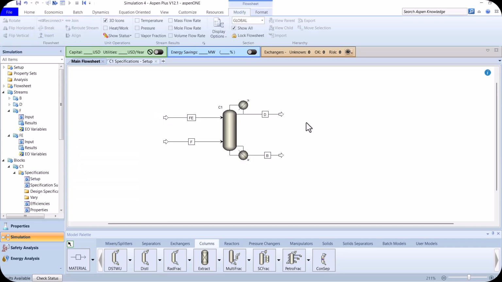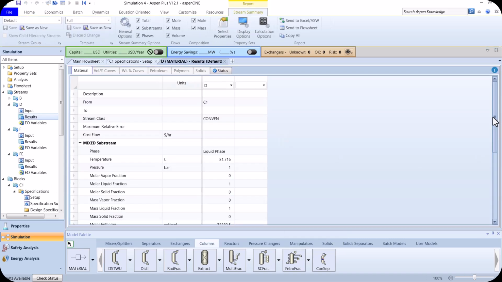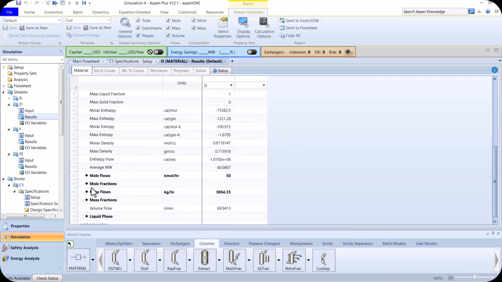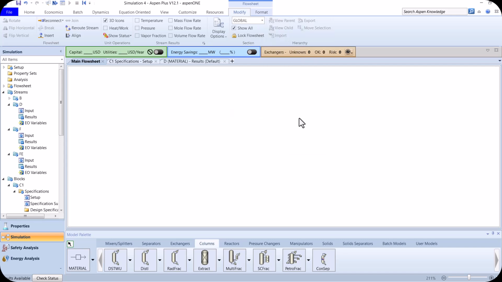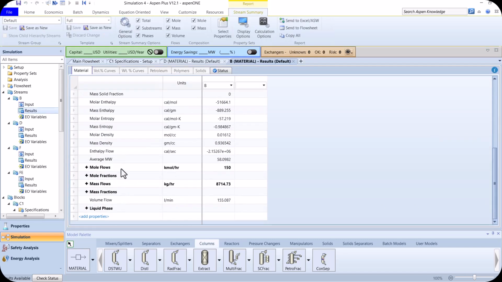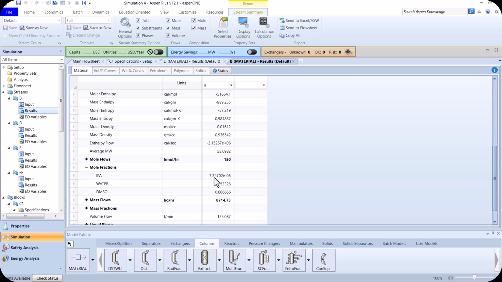Back to the flowsheet, and here we check the result of the distillate stream, the mole fraction. Here you can see the IPA mole fraction is almost 1, so we separate IPA from water. And from the bottom, you see the IPA mole fraction is almost 0.